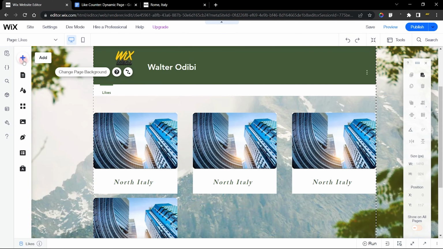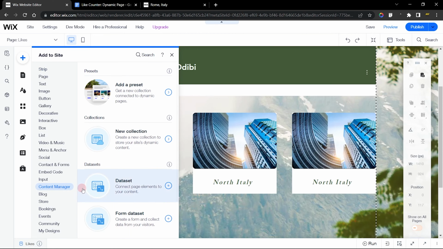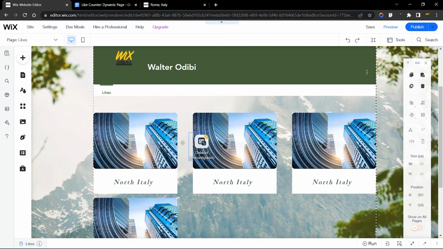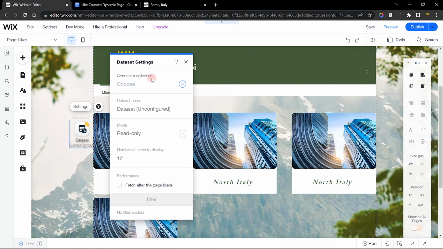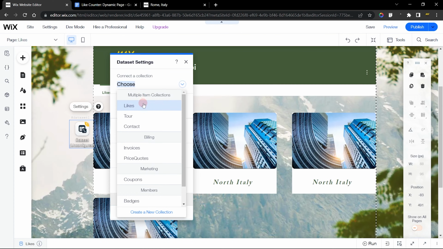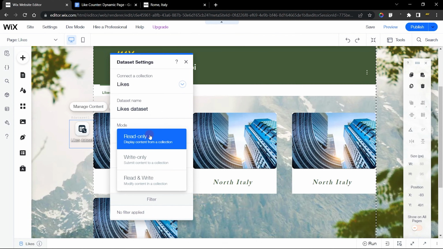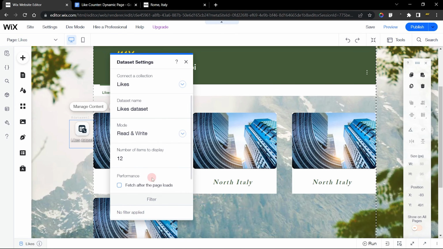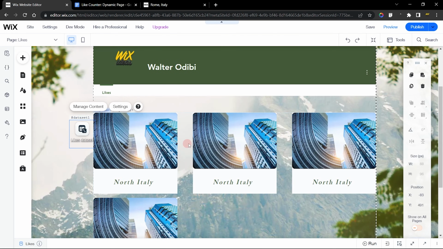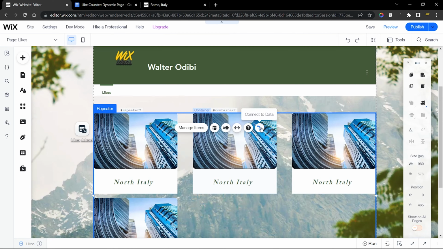And we're going to add a data set. We're going to go to content manager and data sets, and you can drag this data set right over here and click on settings. Now inside of the settings, we want to connect this to our likes content manager, not the other one, because this is going to be displaying the likes. And most importantly, we need to change the mode from read only to read and write because we want to be able to view what is on it, and we also want to be able to delete the content. All right, so let's connect this repeater to our data set.